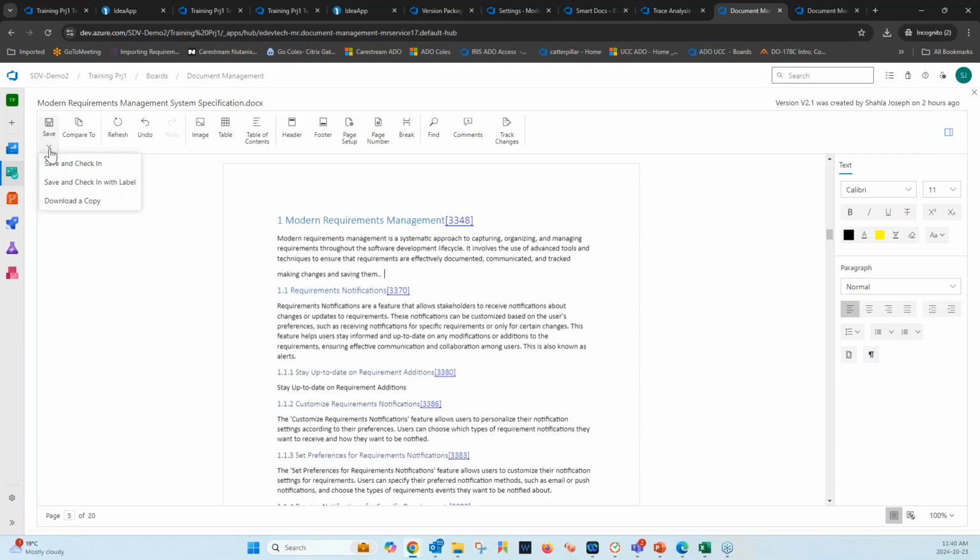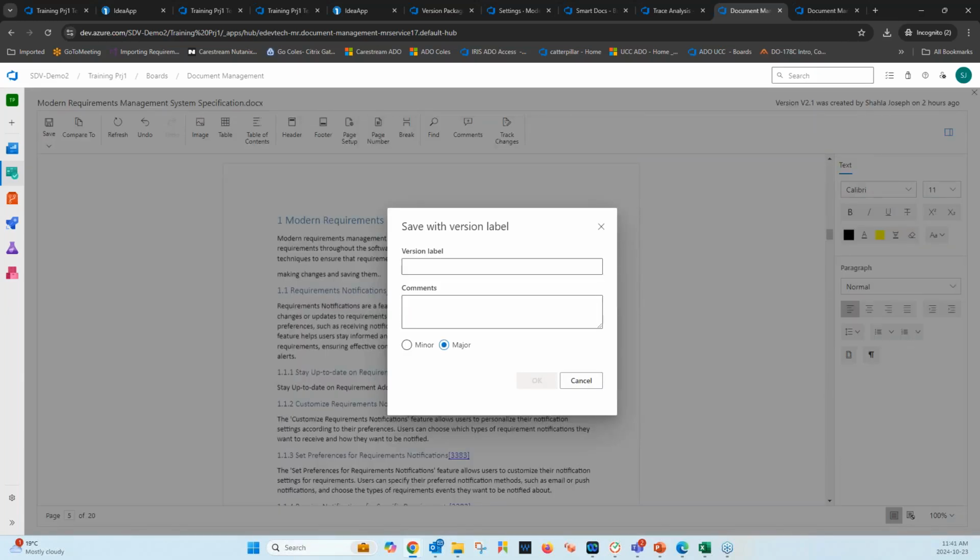So save and check-in automatically will create a version of your document that you're saving. Save and check-in with the label will allow you to select a name for your document, right? So you can label it differently. You can add comments, and this will also allow you to select if the changes that were made were minor or major. If you're making major changes, it jumps from 1.3 to whatever, it will jump to a 2.0. So the major changes saving jumps to the next available number when you're saving your version. So I'm just going to do that right now so I can show you.